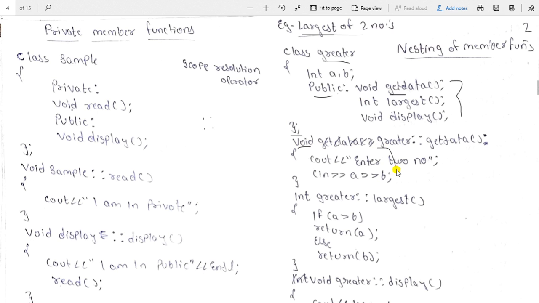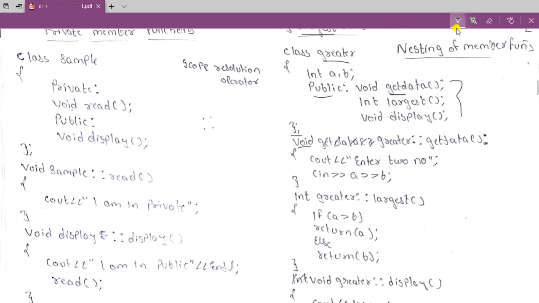class name is greater, scope resolution operator, which means double colon. After that the function name is get data. While you are defining the function, you should not put any semicolon. Only while declaring the function should you put the semicolon. Make sure you remember this.